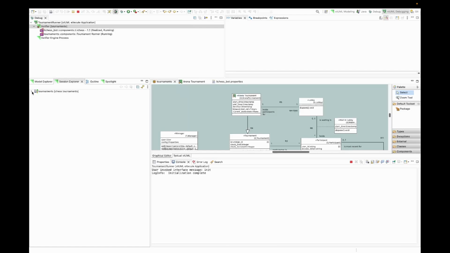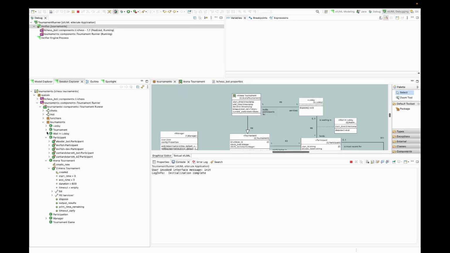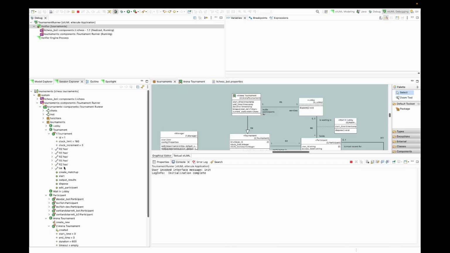It starts up and creates an instance of tournament and creates all of the instances of participant. If I look under participant, I have my 5 instances here, and then I have my arena tournament instance and my tournament instance. I'll go ahead and start this by right-clicking and executing the start operation.